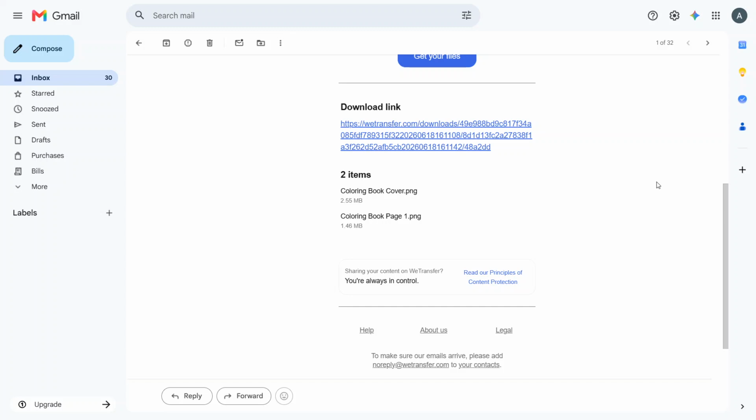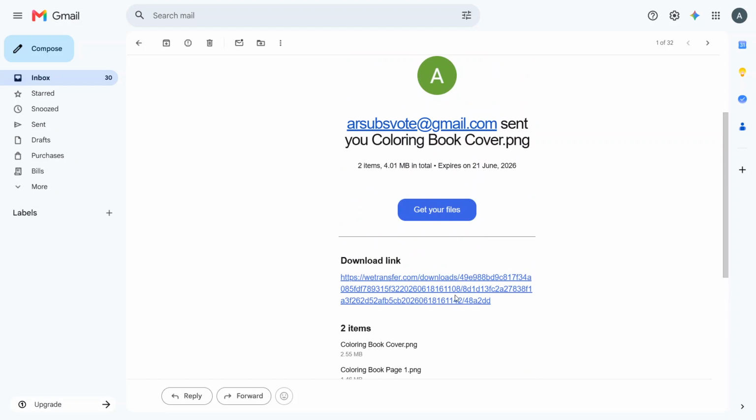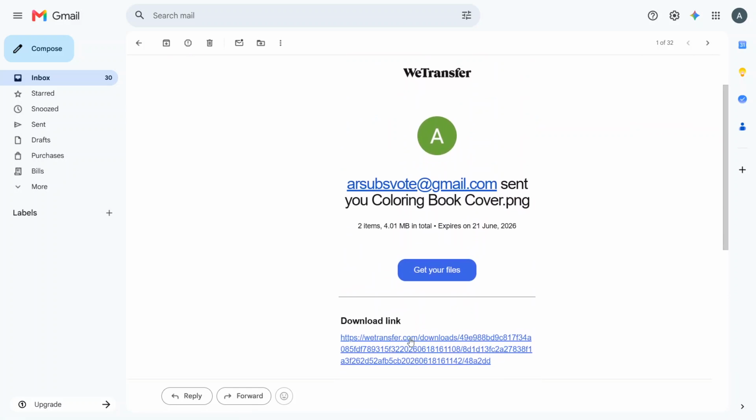device without confusion. To get started, open the email or message that contains the WeTransfer download link. This link is usually included in the message the sender shared with you, and it will take you directly to the transfer page. For this example, I'm using email, but the same general process applies if the link was sent through another messaging platform. Once you find the link, click on it.